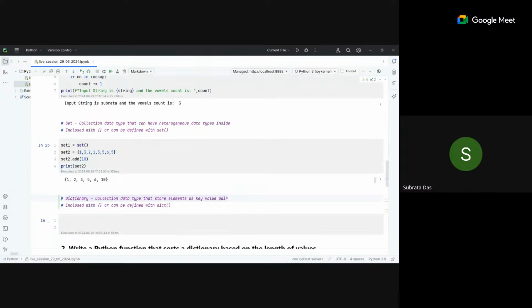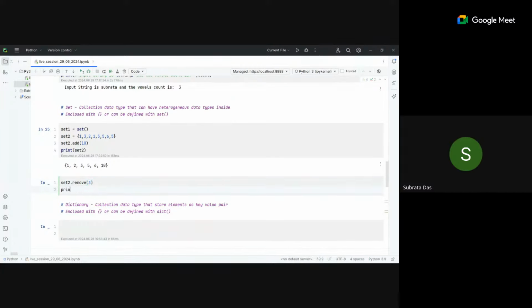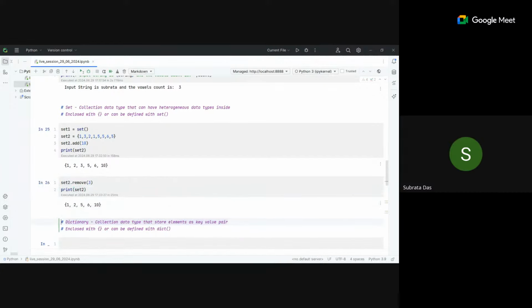Now let's print. See, this 10 is added to set 2. What more can we do? Say you want to remove one element. Then you can write set 2 dot remove, and then the element, say for example the element 3, that we want to remove. Print set 2. Now see, this element is no more present in this set 2.